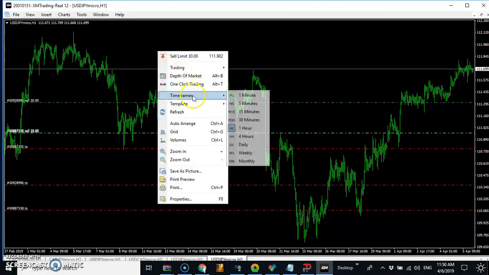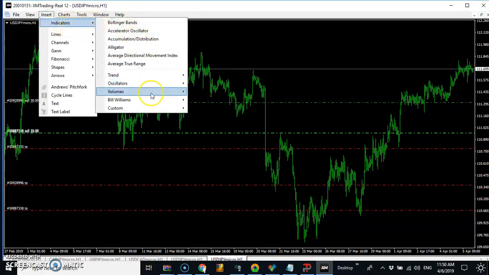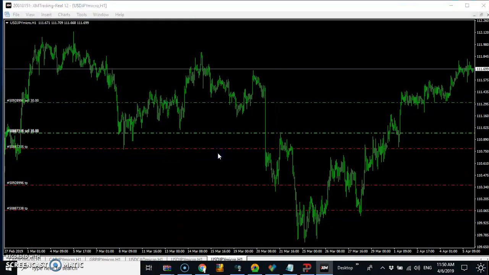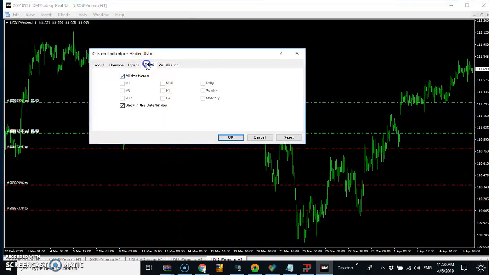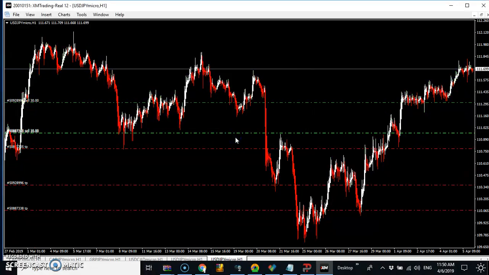Let's load our indicators. I want to load my candlestick first, my icon Aishi. Get it in, man. We love this icon Aishi. But remember, I have my own candlesticks. Good. This is one thing completed.